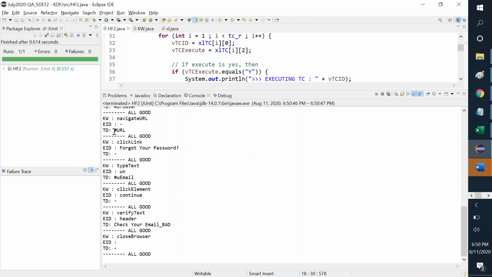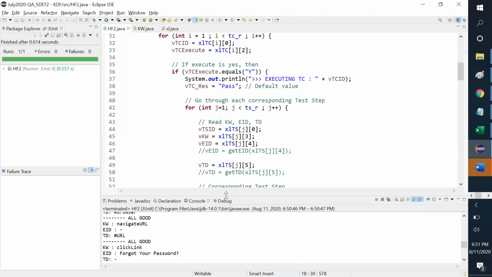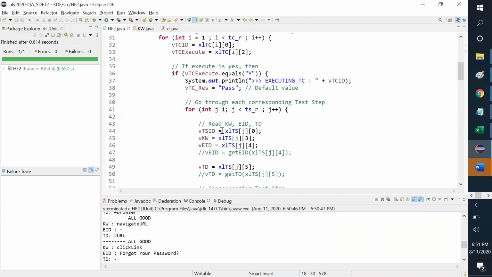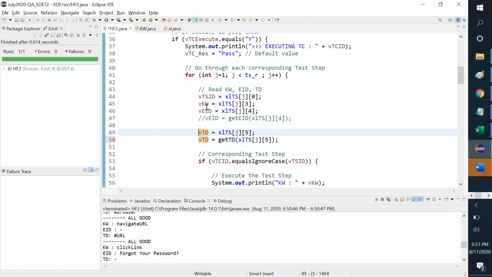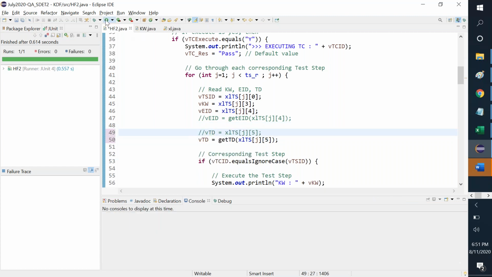Now you see, I'm getting navigate to URL, hash URL. How does it know what is the value in hash URL? We want to avoid that. Now, to avoid that, what we're going to do then is enable this rather than this. And say get the test data. Now let's rerun and see.